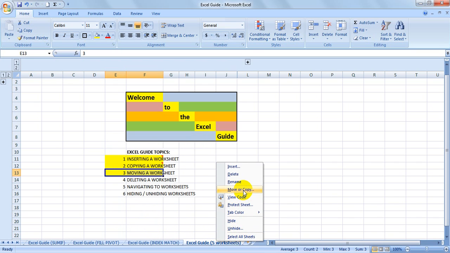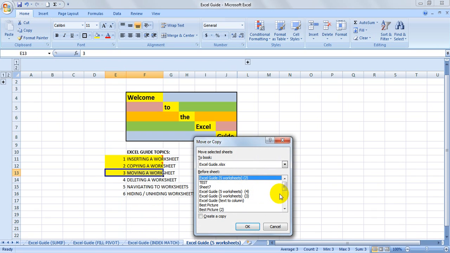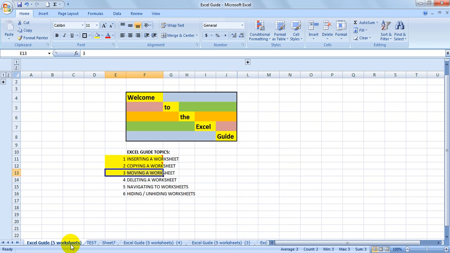Again, right click, move or copy, and we'll move it to the start this time, or before the test sheet, and it will move it there. So the easiest way, of course, is to click on it and drag it like we did the first time around.